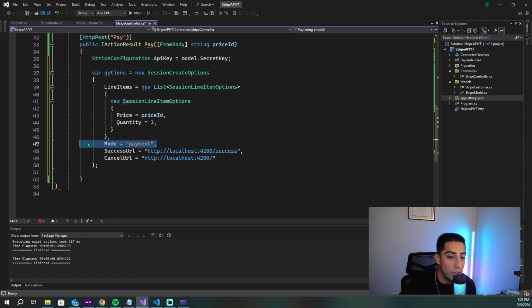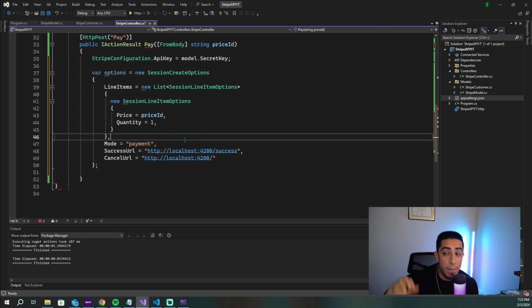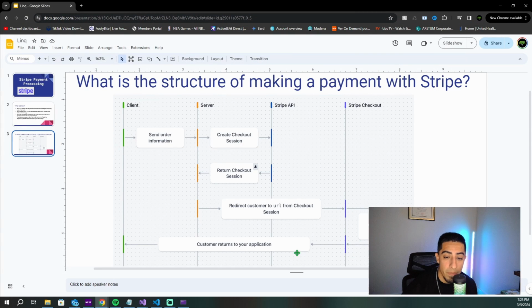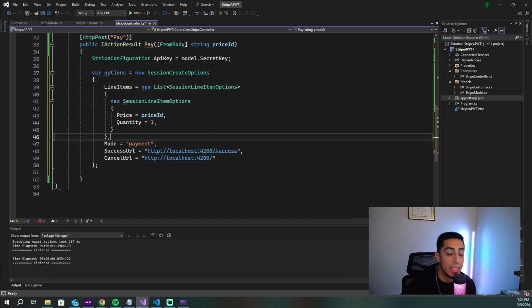We are doing a mode of payment. And then this is also the place where you are setting your success URL and cancel URL so that your front end knows where to go based on what Stripe is going to tell it. Once we get to this step, you then either go to success or cancel. And since right now I'm running on localhost, I'm going to go to either the success page or I'm just going to route back to the main page.